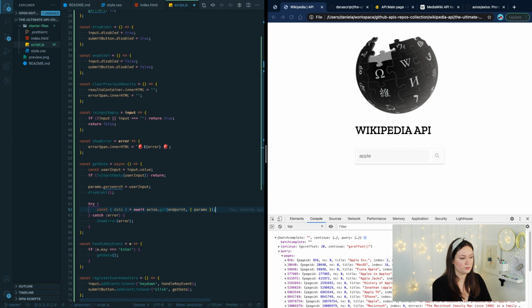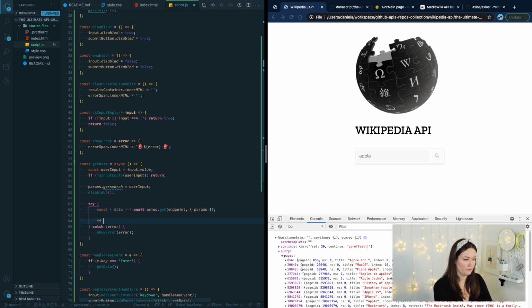So what we would need to do is check if the data contains the error, and then we would need to throw an error that is then going to be caught in the catch block. Let's do that. If data.error, throw new Error, and we can define the message for now. What this throw new Error is going to do is trigger this catch block, which then triggers the showError and outputs it in our UI.